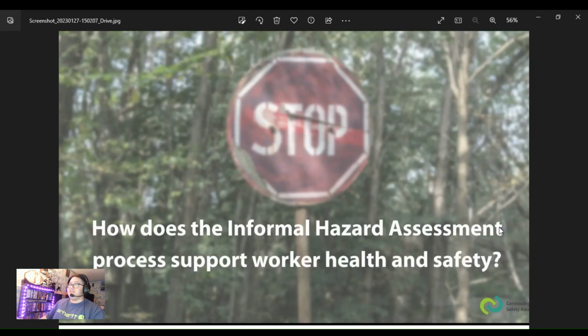So, how does the informal hazard assessment process support worker health and safety? Well, us at ground level, we can see things as they happen. We're one to one. We're in the minutia of everything, so we can see it, we can react to it, and we can respond to it immediately.